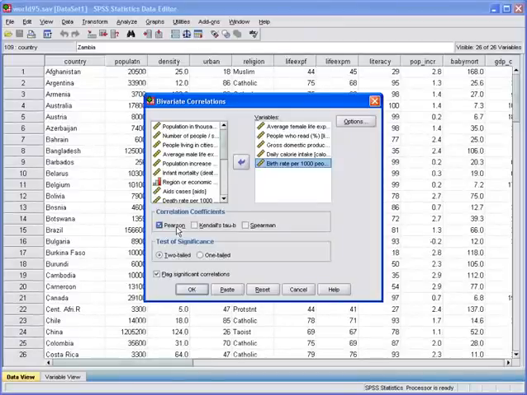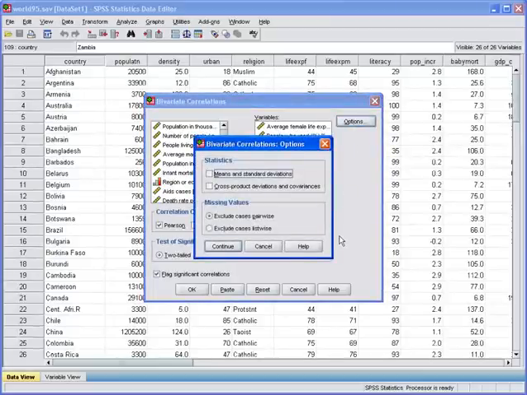Under Test of Significance, make sure that Two-Tailed is selected, and also make sure that Flag for Significant Correlations is also selected. Now we go over to Options over here on the right. Click on that. Under Missing Values, make sure that Exclude Cases Pairwise is selected. Hit Continue, then click OK.